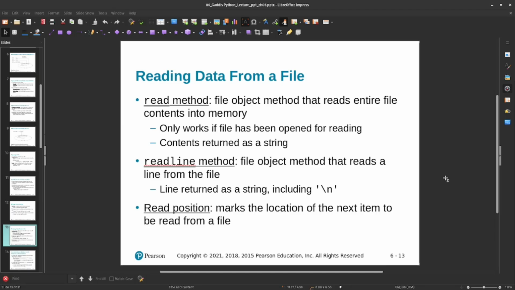Now, there's something that you need to understand, especially with this readline concept, is there's a read position. So you could imagine like a record player or something. As that head is moving across the surface of that record, it has a finite position, like where it is located. Same thing happens with a file, right? So when we're reading in a file, we have this thing called a read position, and that read position marks the location of the next item to be read from a file.